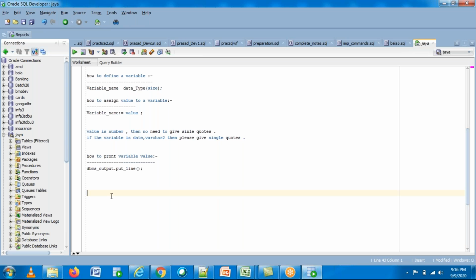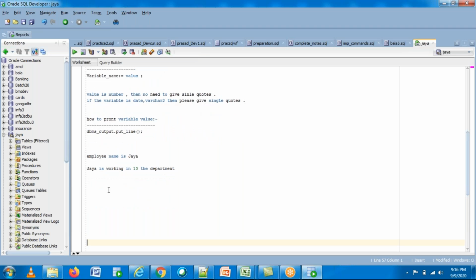My requirement is: the first requirement is the employee name is Jaya, and the second requirement is Jaya is working in the 10th department. So this is my requirement. What I will do is write the anonymous block.